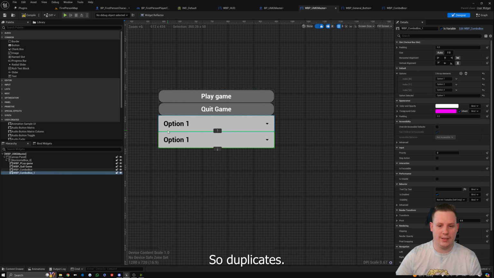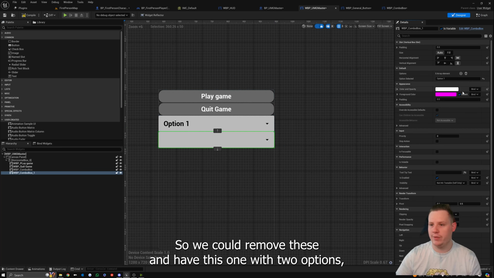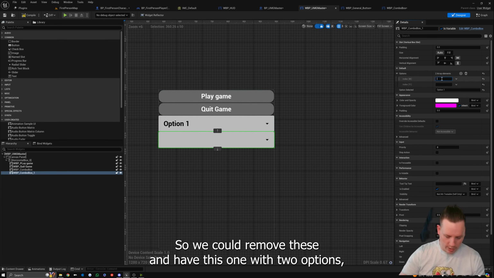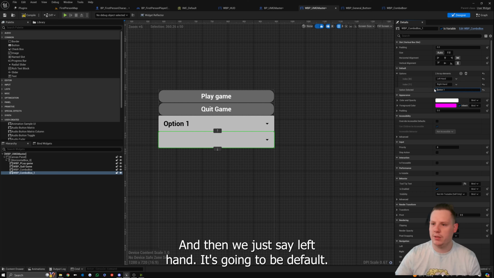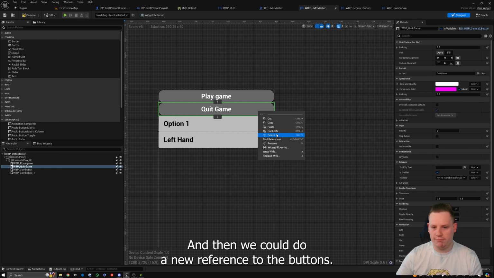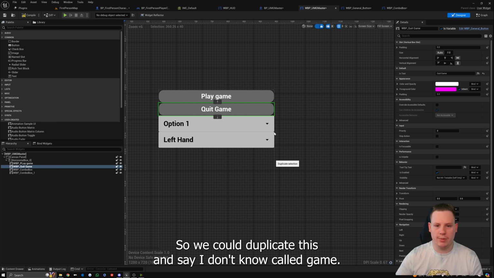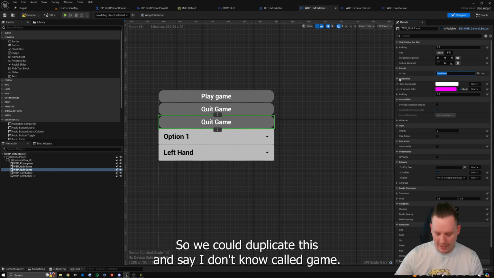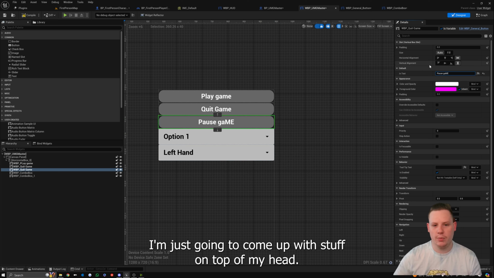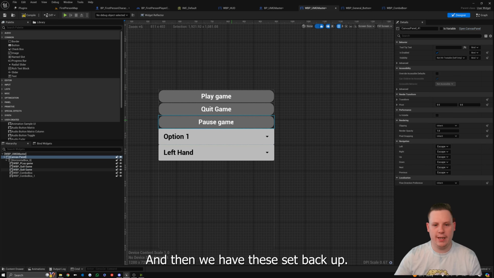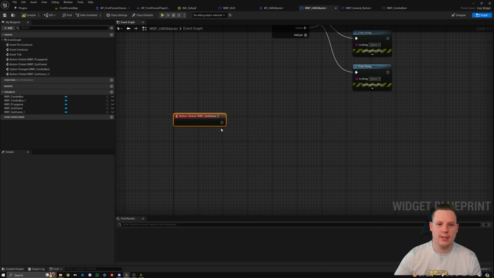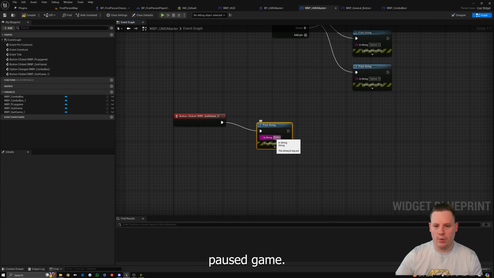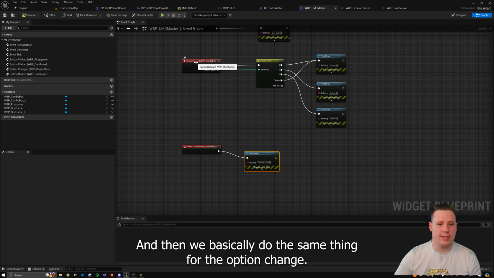So duplicate, so we could remove these and have this one with 2 options, which is left hand or right hand, and then we just say left hand is going to be default, and then we could do a new reference to the button, so we could duplicate this and say, I don't know, pause game. I'm just trying to come up with stuff off the top of my head. Game, pause game, and then we have these set back up, so it's just a case of duplicating it, hit button click behind my head, and then we do print string, paused game, and then we basically do the same thing for the option change.